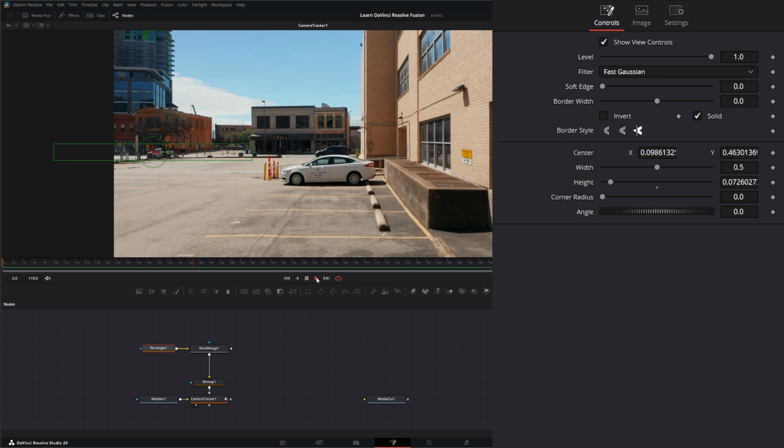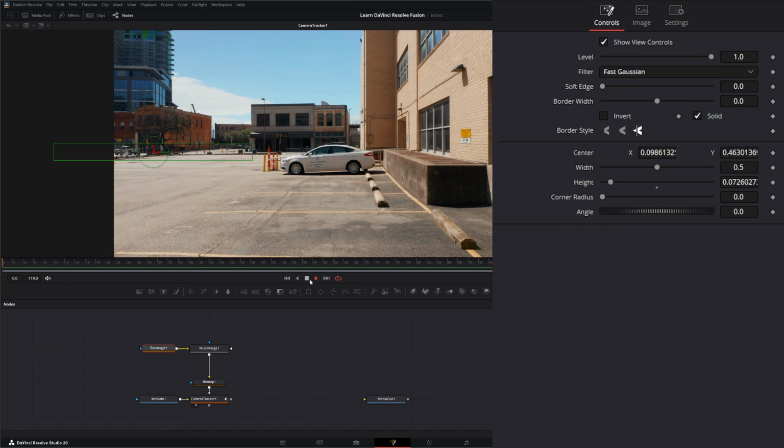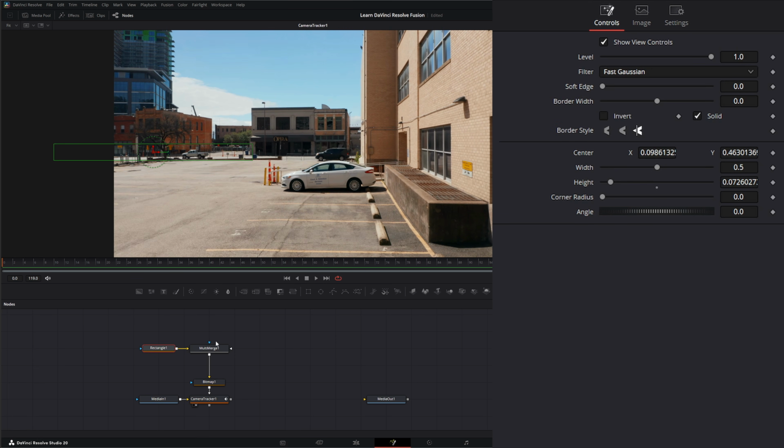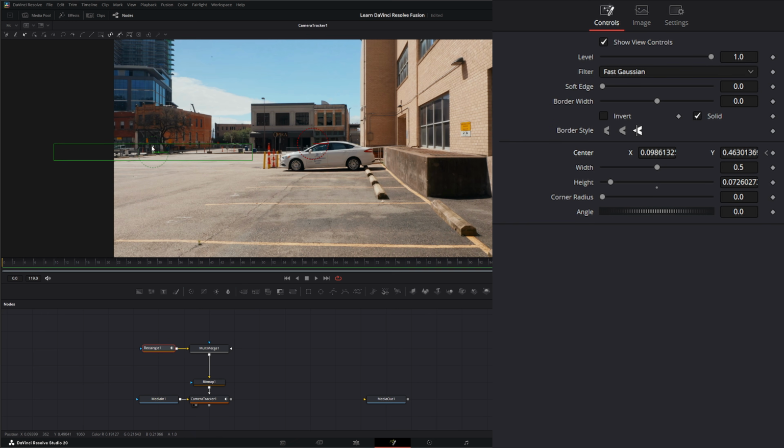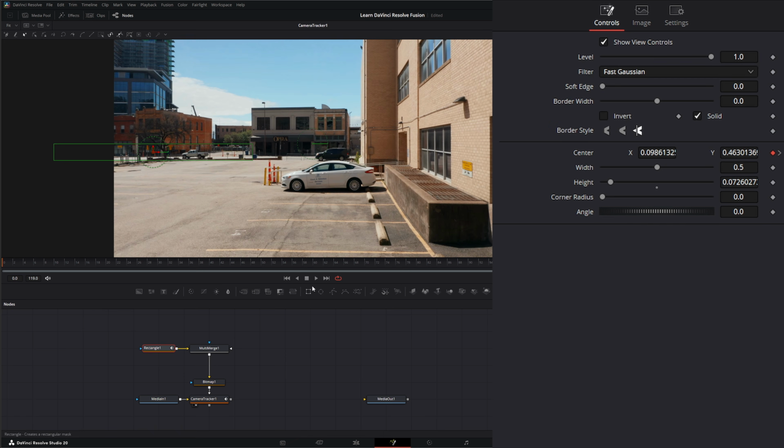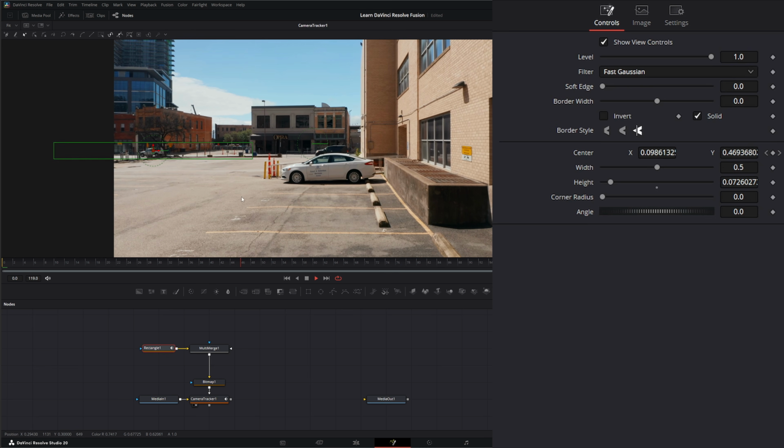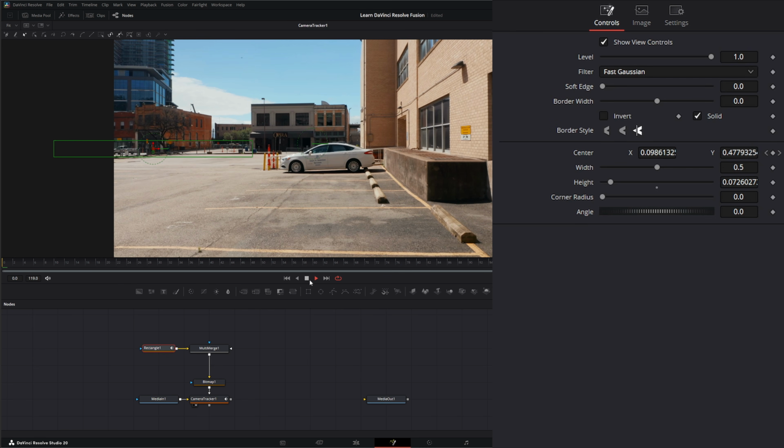So let's play our footage and make sure that's masking that out. And let's go ahead and animate that so it's moving with our footage. So I'm just going to add a keyframe, go to the end, and lift this up a little bit. There we go. We've got our mask animating with our footage.